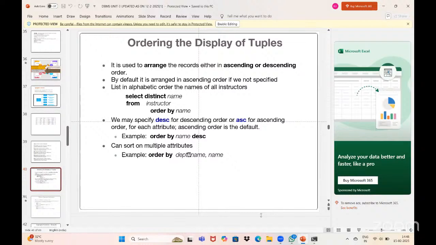The display of tuples. Simple to remember, order is nothing but it is going to display in ascending order or descending order. Ascending order లో display చేస్తుంది, descending order లో display చేస్తుంది. If I am mentioning DESC, it is going to display in descending order. Am I clear? Yes or no? By default, what will we get? Ascending order. This is what we call ordering the display of tuples. ASC means ascending order, DESC means descending order. Yes?